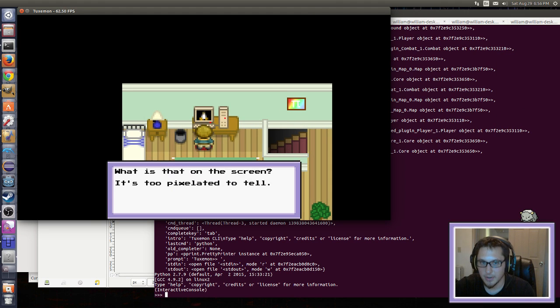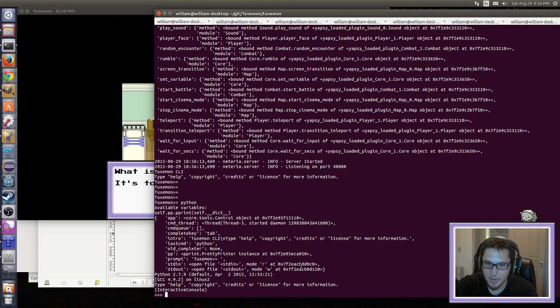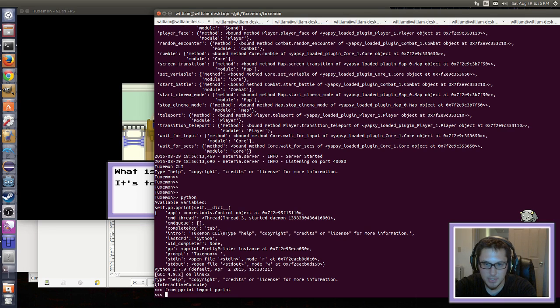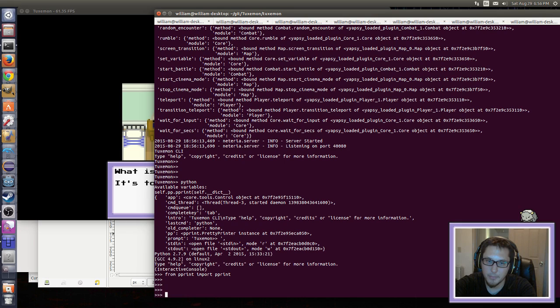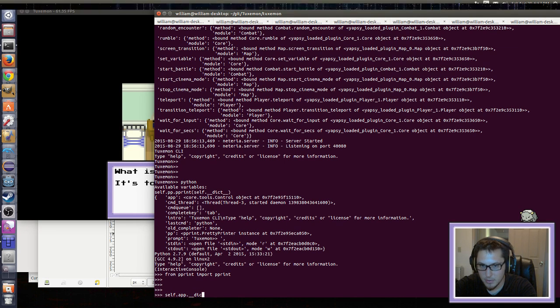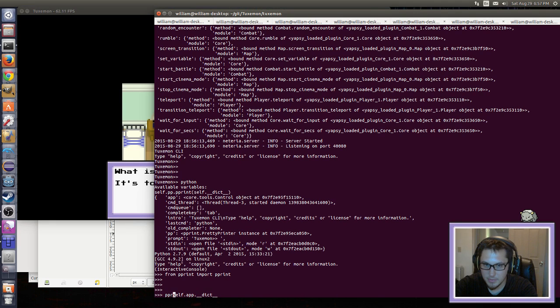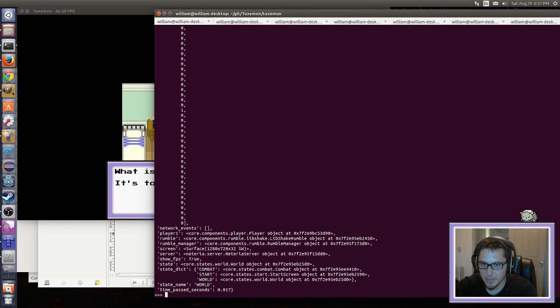So, for example, I'll do this right here. What is that on the screen? It's too pixelated to tell, right? So now I can modify this dialog window to change the text while this game is running. It might take me a little bit, but let's do from pprint import pprint. You have everything in Python available to you in this little shell. So let's do self.app. Let's just look at what this does.